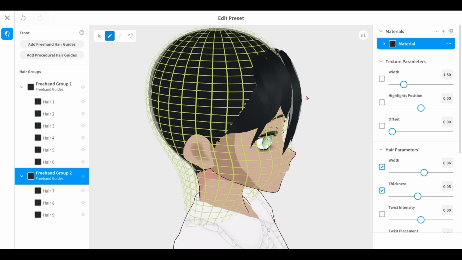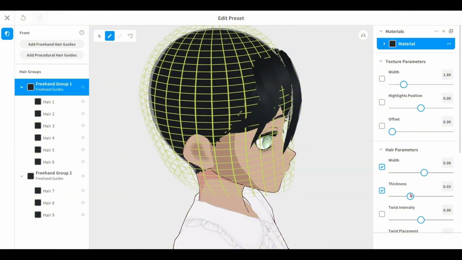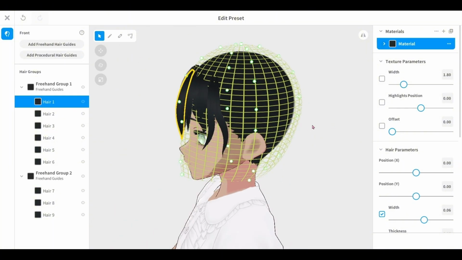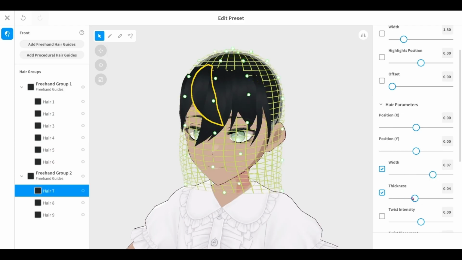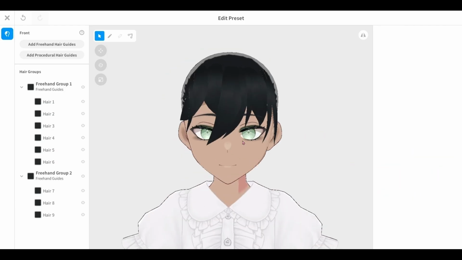I try my best to separate the different preset groups, because there's groups for the bangs and the back of the hair and, you know, side hairs. So I make sure to do everything that is going to be in the front with the bangs.